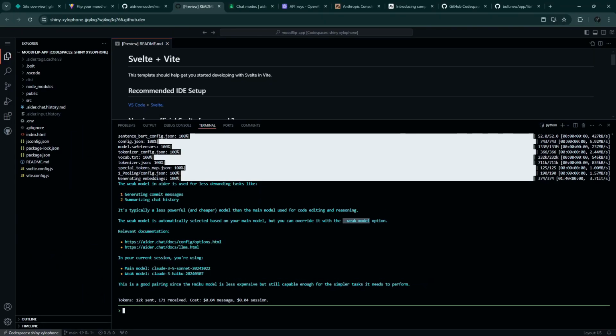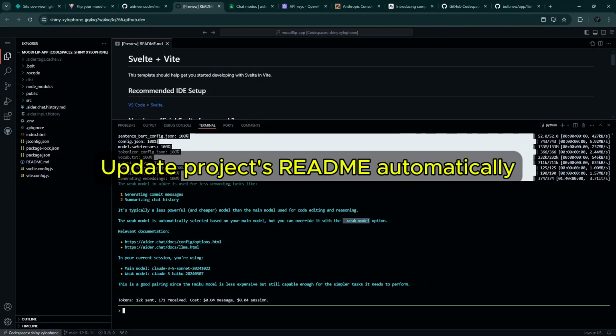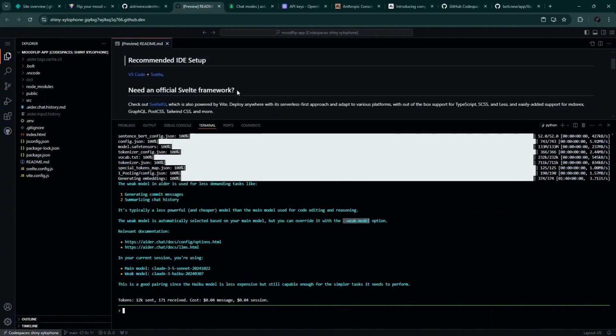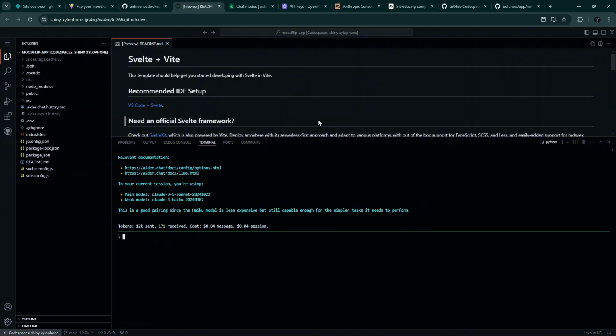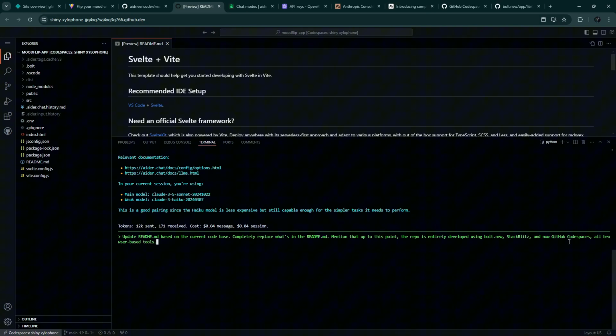Now let's start with something simple. We will ask Aider to update our README file based on our code base. Right now, it is only mentioning several general information but not particularly about our repository. So let's ask Aider to update the README. I will paste in my prompt. I've added some special instruction here to mention that the repo is entirely developed using Bolt.new, StackBlitz, and now GitHub Codespaces, all browser-based tools.